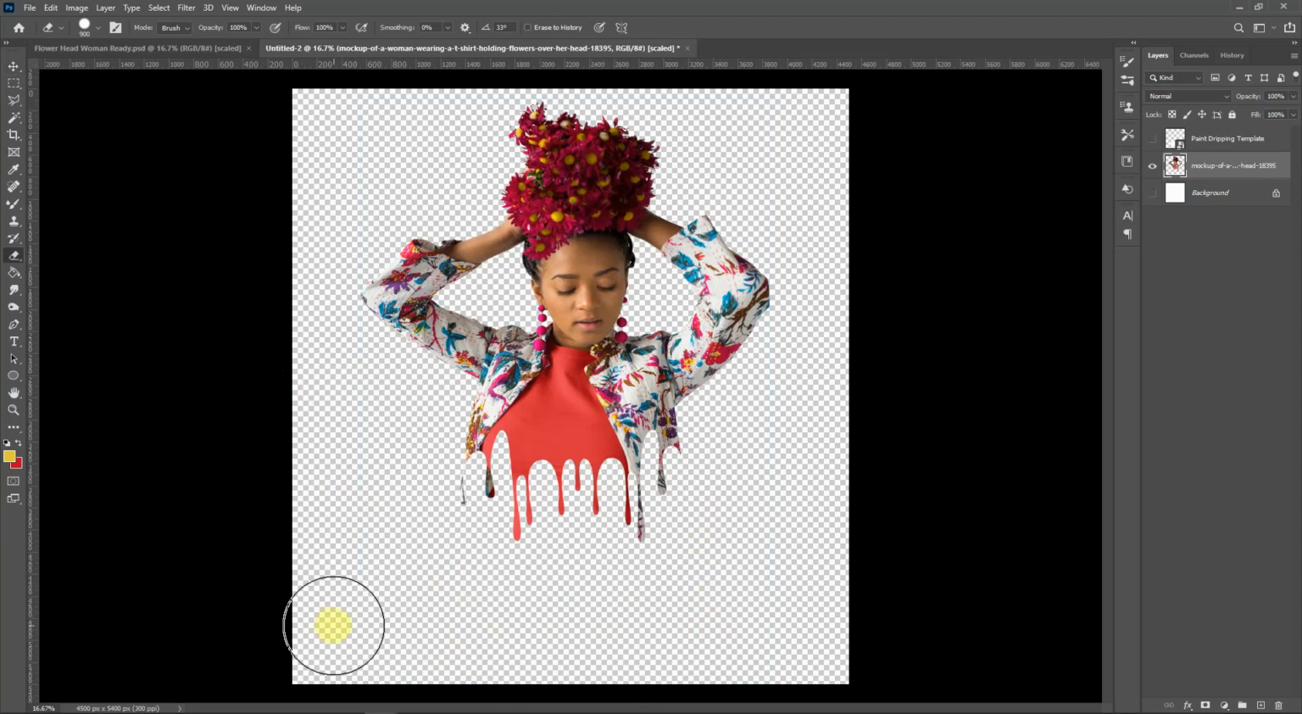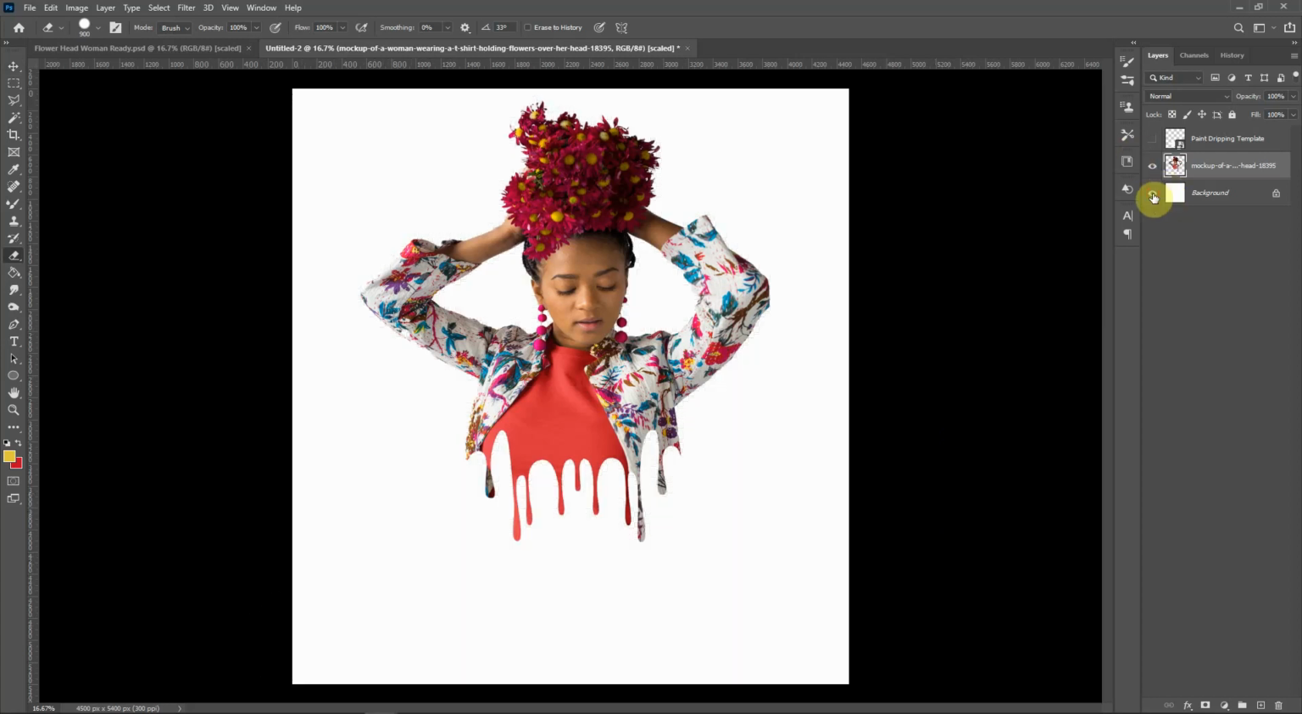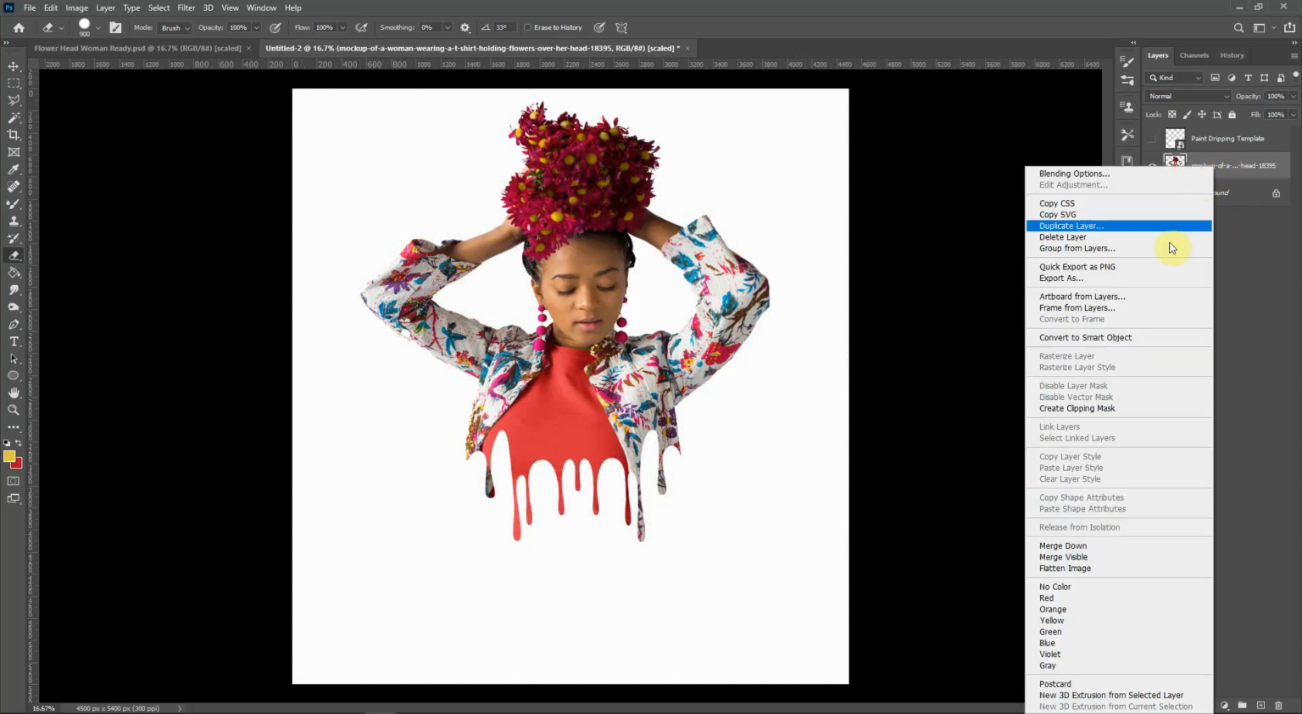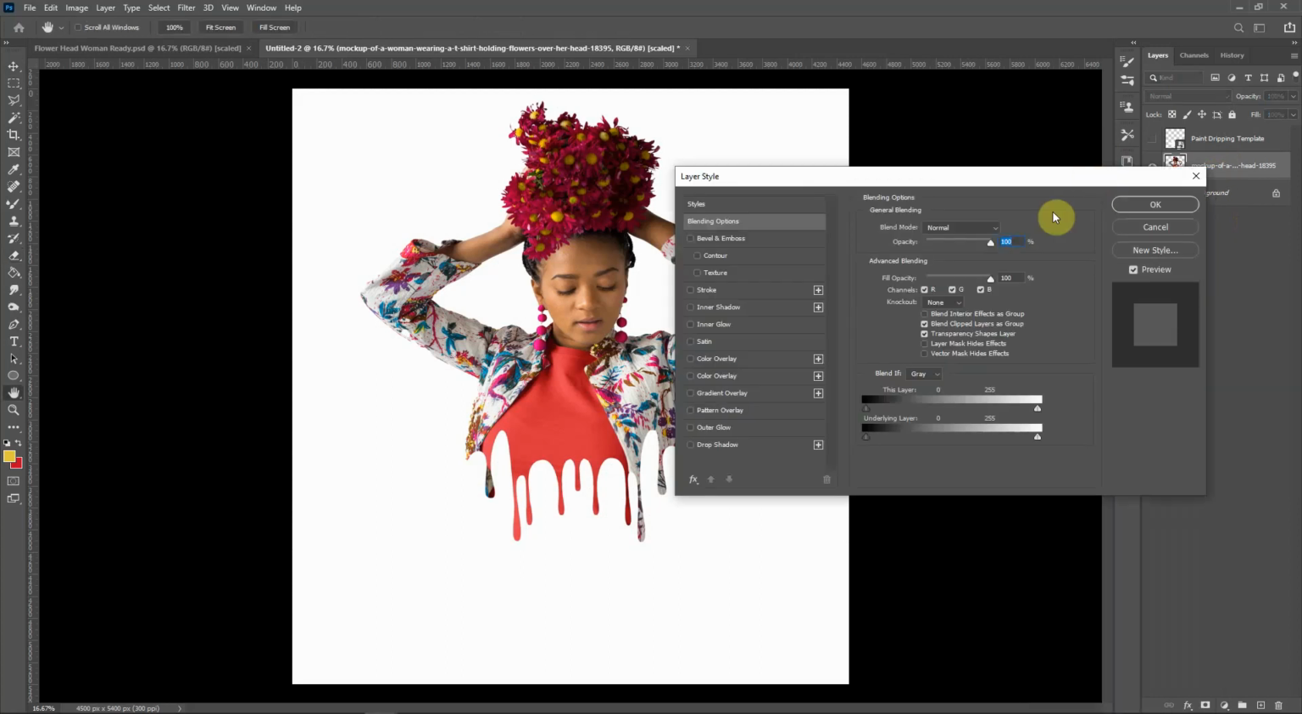Alright, now let's get rid of this piece here too as well. Okay, now let's turn back on the background layer. Alright, now what I want to do is give a bit of a drop shadow effect to this. In order to do that, I'm going to right click on the mockup layer and choose blending options. Once the layer style window is open, I'm going to go down to drop shadow.